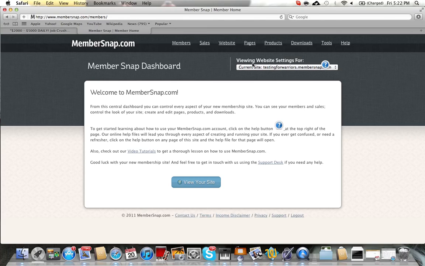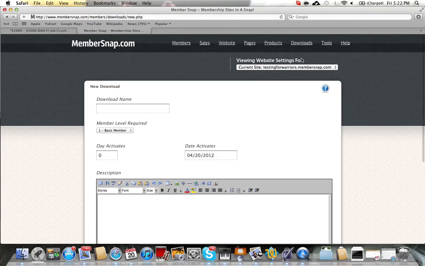So first off, if we want to add new downloadable products, so let's say we're charging everybody every month for access to our members area. Under downloads, you can say new download, and you give your download a name. And now here's where you control the drip access. So we can specify which day this activates. So we're going to create a page and a link where they can download.